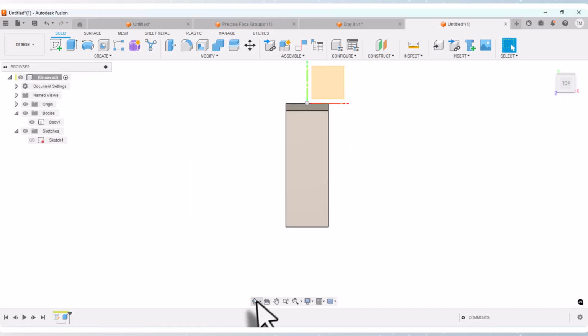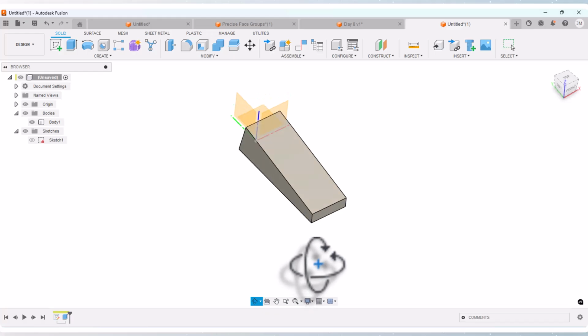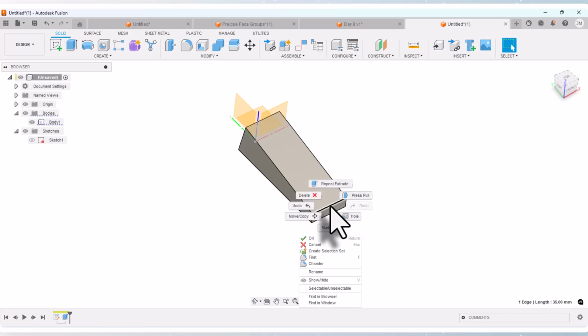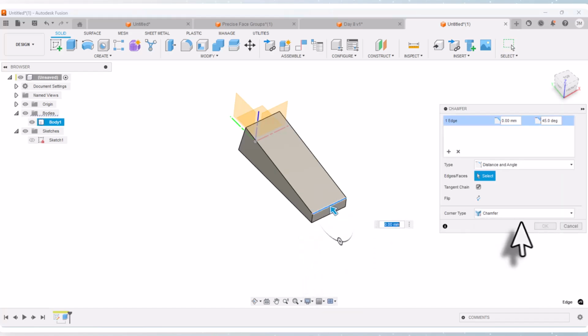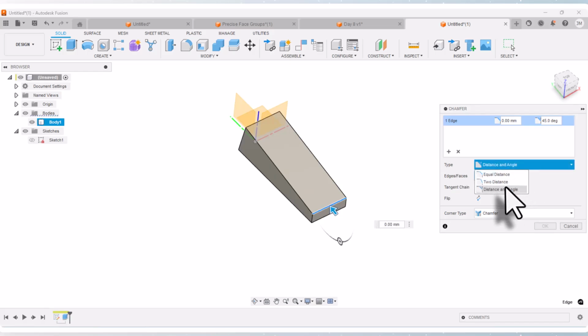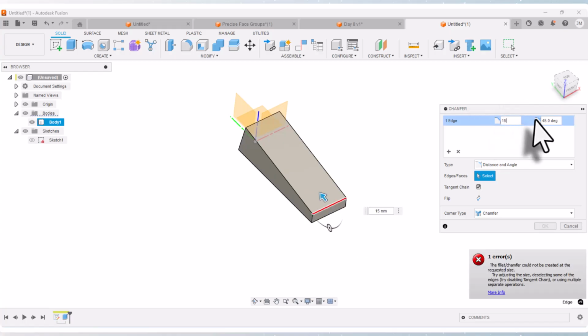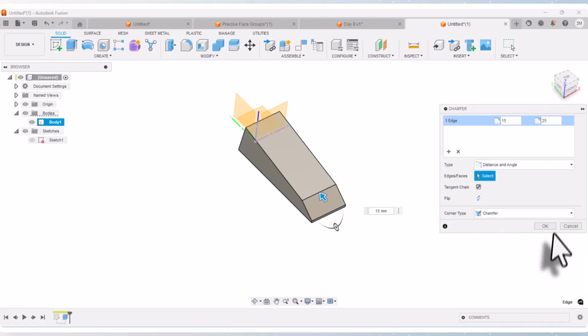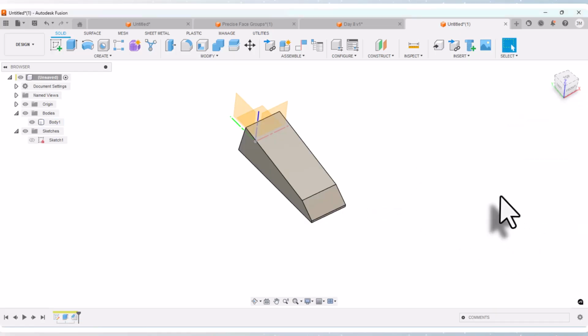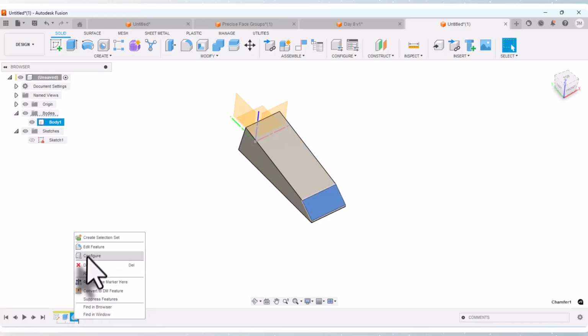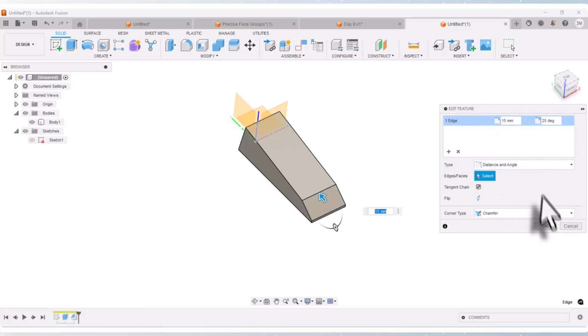So I'll rotate around so that I can see this, and I'll just select this edge, or you can come up here and find the chamfer. I'll select the edge, right click, and choose chamfer, and set it to distance and angle from the drop down. I want 15 if I remember correctly, and 20, I forget whether it was 20 or 25 degrees. Let's try 25 degrees, and we'll say OK to that.